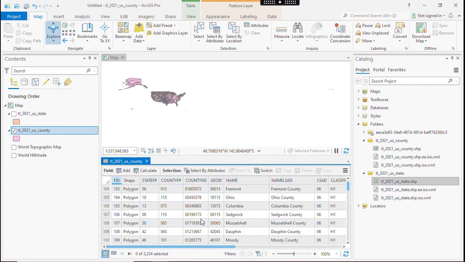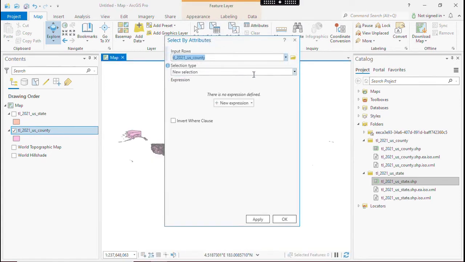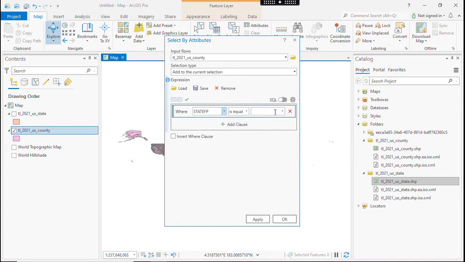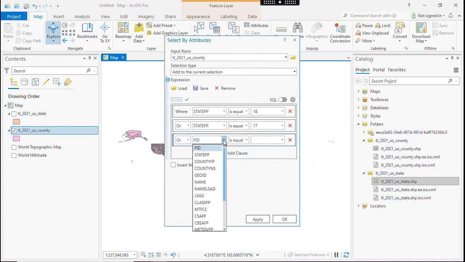And so in this attribute table, I want to select just the state FPs that are 17, 18, 21, 26, and 39. So let's go do that using our select by attributes option. So once again, county, I want to add to current selection, new expression, state FP is equal to Indiana. I'm going to add a clause. I also want OR. So remember, we're doing multiple. So OR state FP is equal to Illinois, which is 17. Add a clause. OR state FP Kentucky is 21.